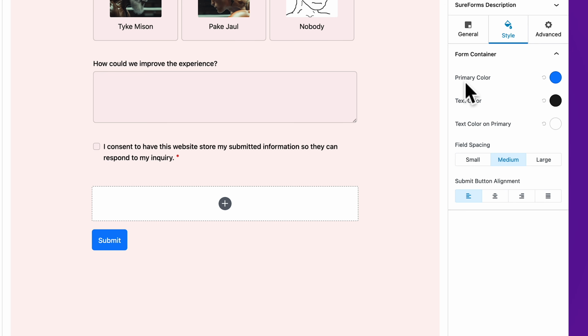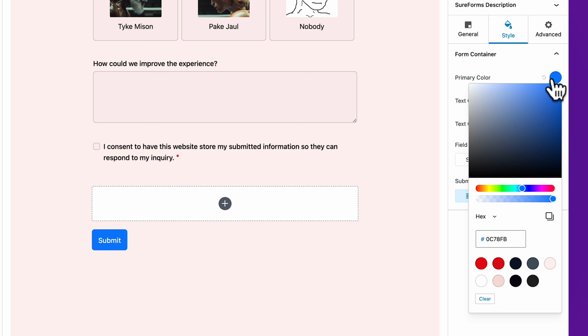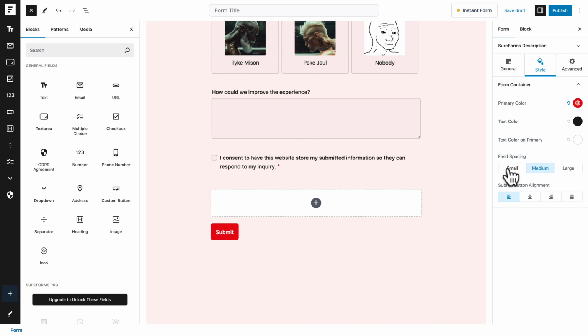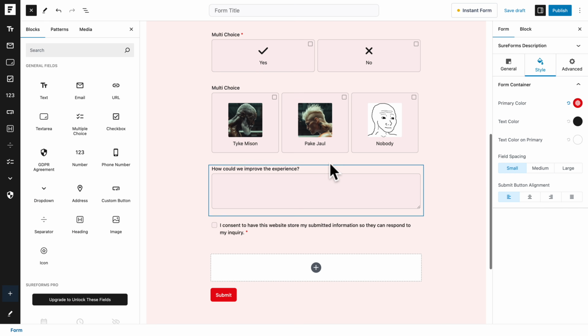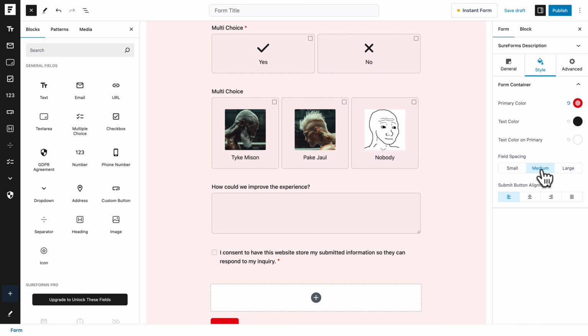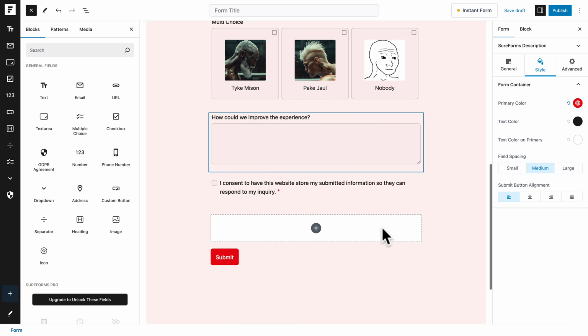And next, click on the Style tab. And as you can see here, we can change the primary color. So I'm just going to use our brand colors. And here, as you can see, we have other options like field spacing. We can make the space between the field small, medium, or large. Now I like it medium, so I'm going to keep it like that. And next, let me scroll down.